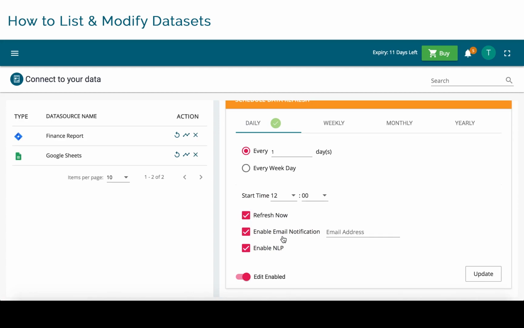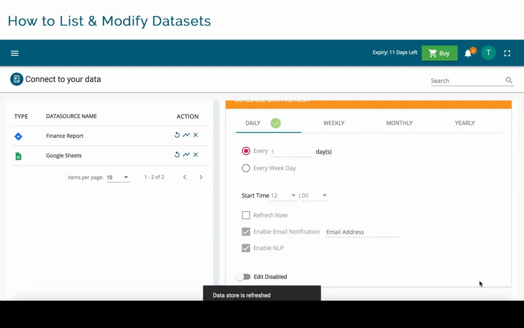The enable email notification will give me a notification on my mail address, whichever I have specified over here, whenever this particular data source is refreshed and along with its status of refresh. Here we have the enable NLP option. I'm going to check this one since it lets me talk to my data whenever I create a report using this particular data source. So once I'm done, I'm going to click on update.